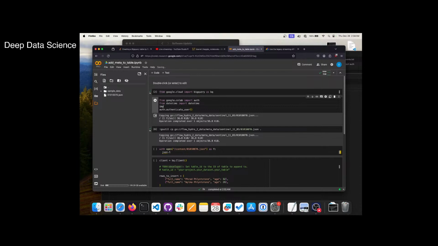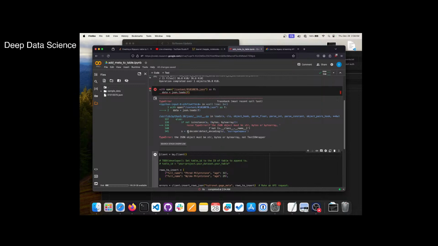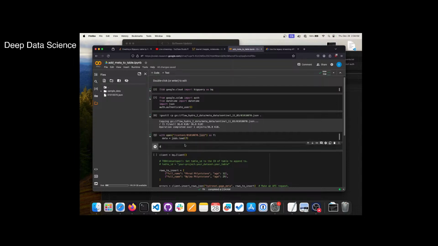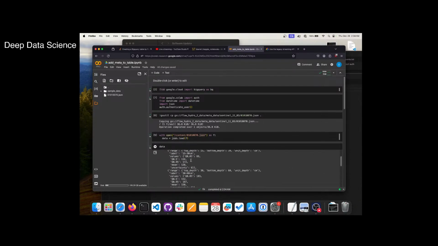I usually like to group my imports together. So there's that. Import json, json.loads f. I'm just gonna call this data. Okay, so we're just gonna have that. We're gonna have the data, and then we have again these files.